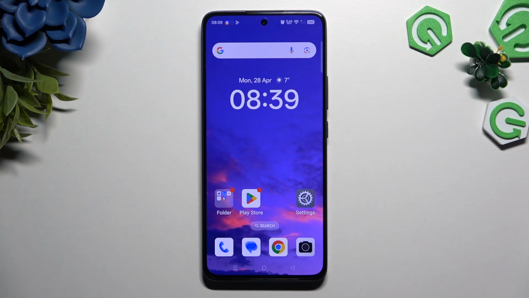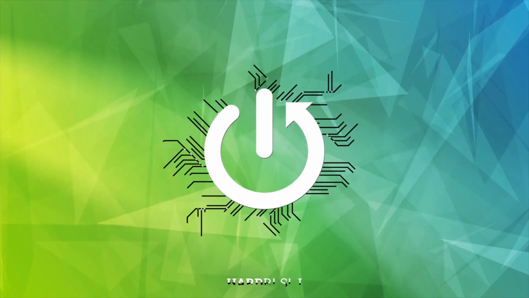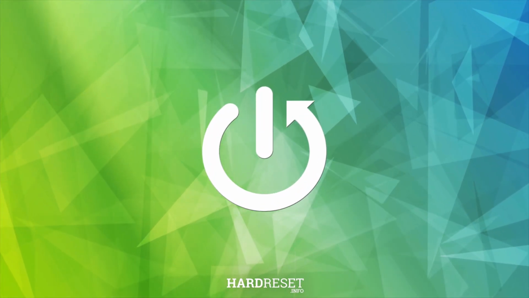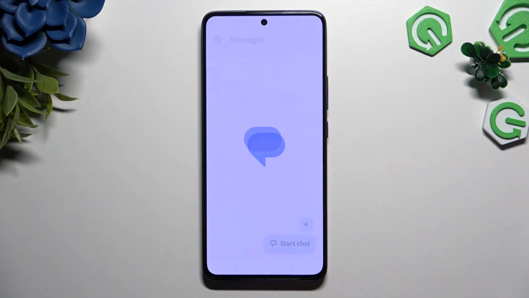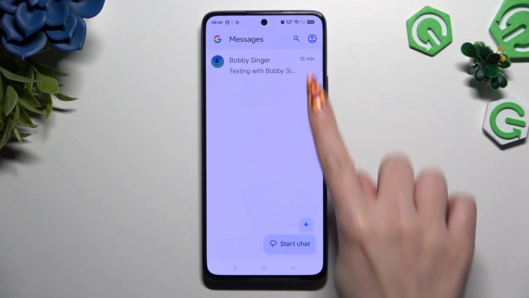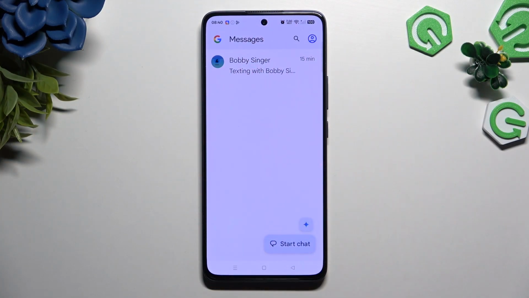In front of me is OPPO Reno13 FS 5G, and today I would like to show you how you can add photos to a text message. Begin by launching Messages app and selecting or creating a chat.